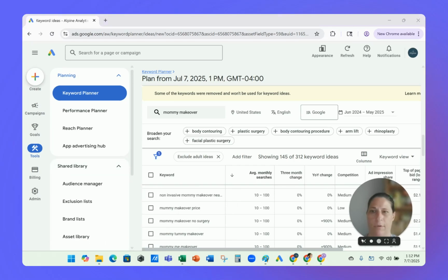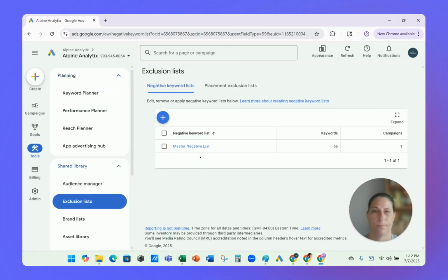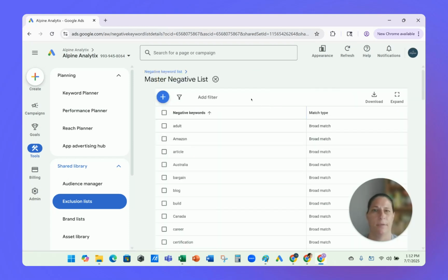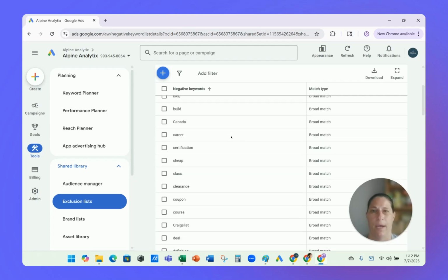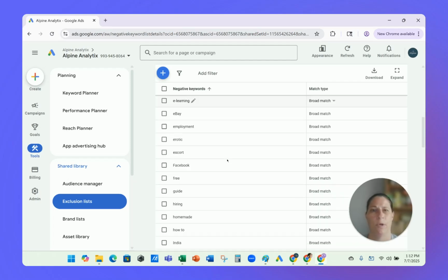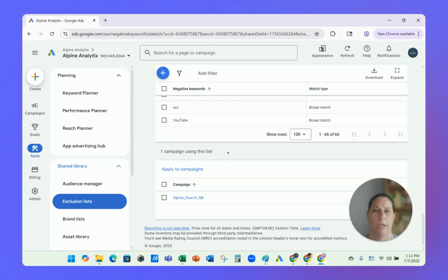Let me move myself over. You can go to exclusion lists. So here I already have a master negative keyword list built out. So let's just pop into it. I have everything from career, job, coupon, review, hiring, right? Anything that we just know is very irrelevant. And then down here, you can apply it to the campaigns that make sense.